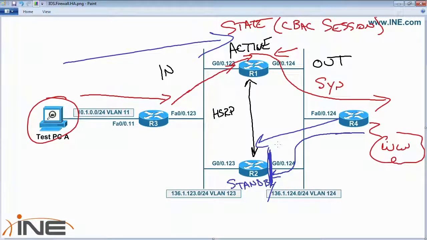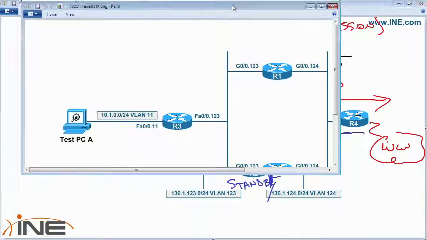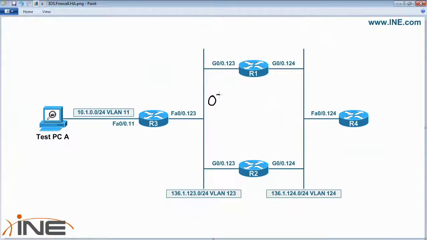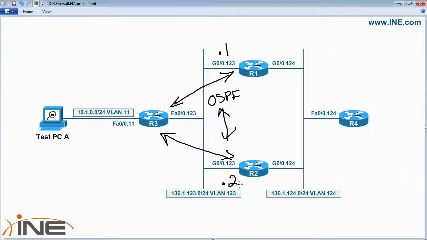Now, the problem is that HSRP doesn't really cleanly interact with the rest of the control plane in order to allow us to do that. So let's say, for example, that we are using OSPF as our routing protocol, and we have an OSPF adjacency between router 1 and 3, 2 and 3, and 1 and 2. And let's say that router 1's address is .1, router 2's address is .2, and then the HSRP address is .254. This is our VIP, virtual IP.